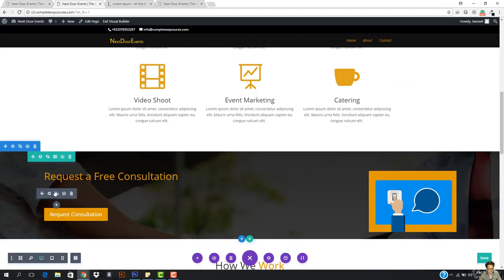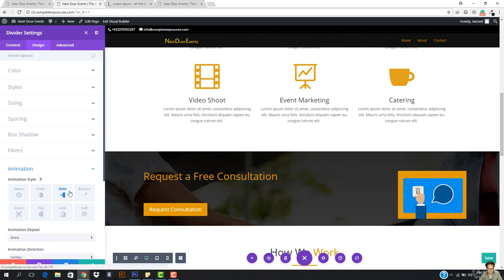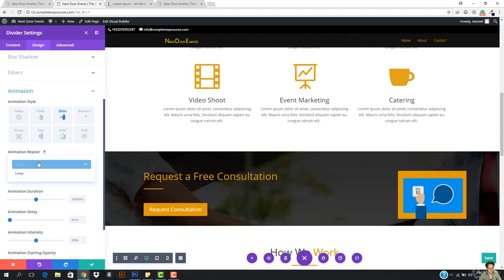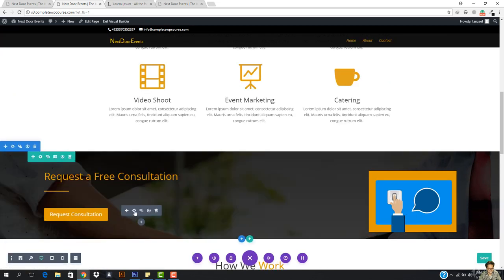So I'm gonna select the divider right here, select this. Let's go to the design, and let's go to the animation. Maybe I want to make it slide, and then we have this one. Okay, and then this should be right. So this is also coming. You can also make it 900 and save it. Same like this, we have to apply it to this button right here.